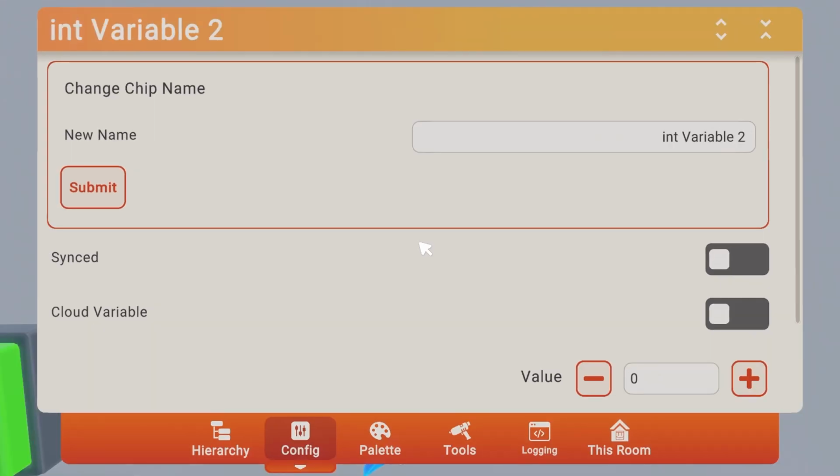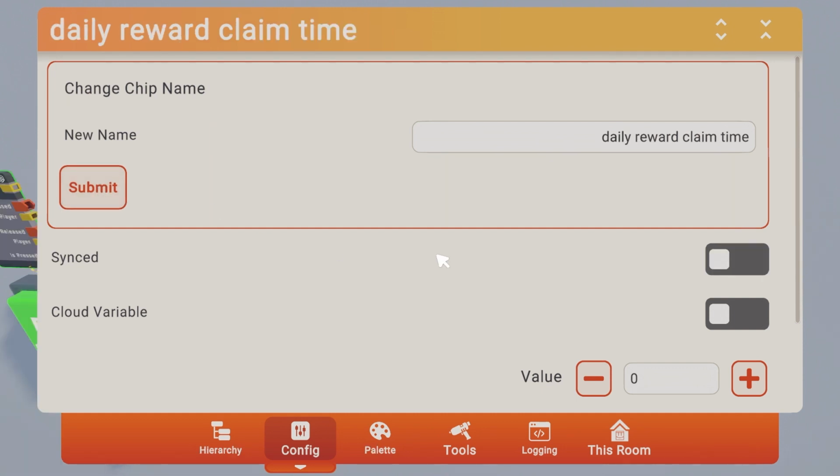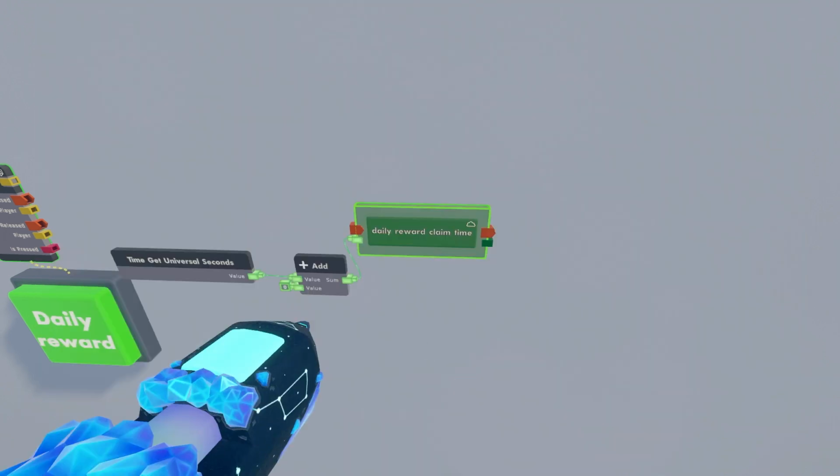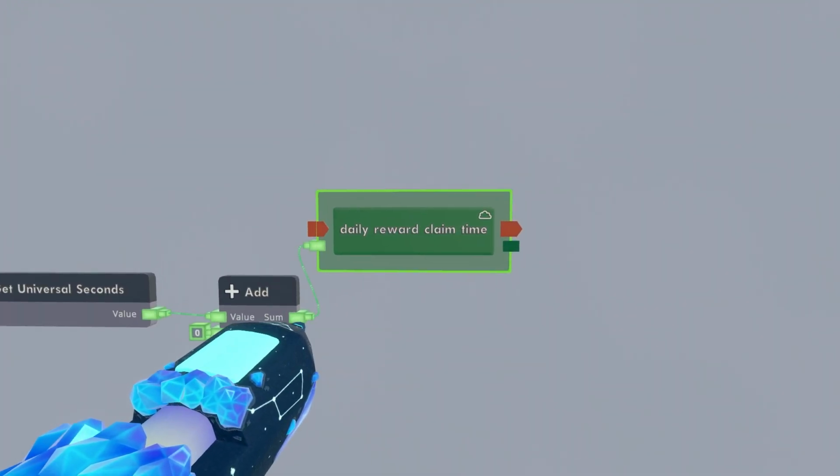Then, if we configure the int variable, we can change the name of it to something that makes more sense. Daily reward claim time. Then after I click submit, I'm going to click cloud variable. And this means it will save whatever data I put into this variable, even if I leave the room. So if I set a number into it, and I leave and come back, that number will still be inside of this variable for me at all times.